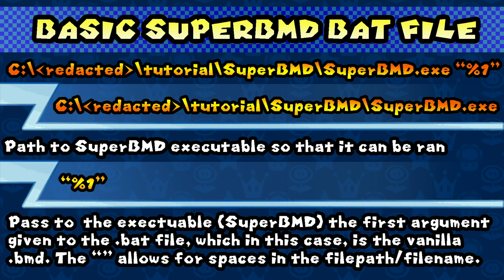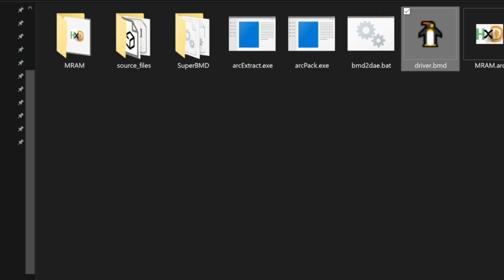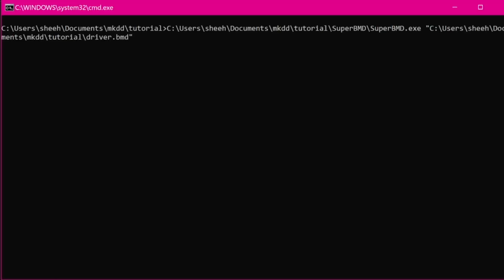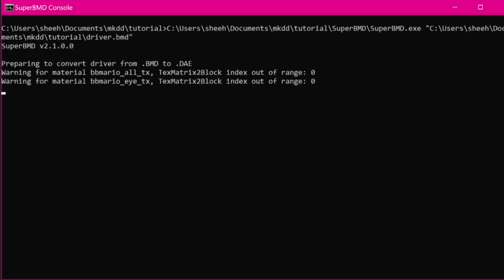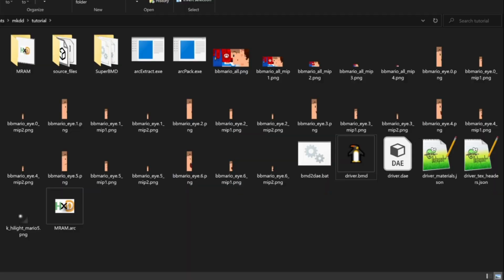For conversion from BMD, I will use this bat file. The contents are simple. I will just be calling SuperBMD on an input file. When I run it, SuperBMD will identify the file as a BMD file and automatically convert it to DAE. The output of this operation is all the textures in the model as bitmaps, a DAE model file, and two JSON files that define the material and texture setup of the model. These JSON files will be essential when converting back to BMD.